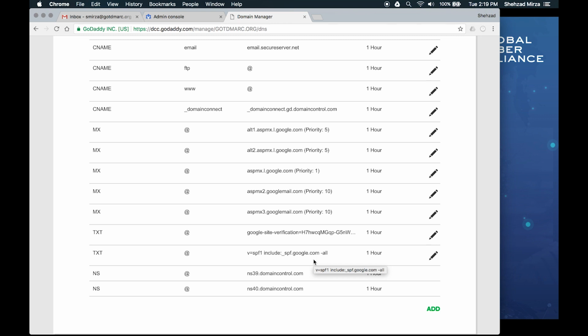So v=spf1 include:_spf.google.com -all. In this case, we're just saying that all of Google's email servers are allowed to send mail on behalf of .dmarc.org.